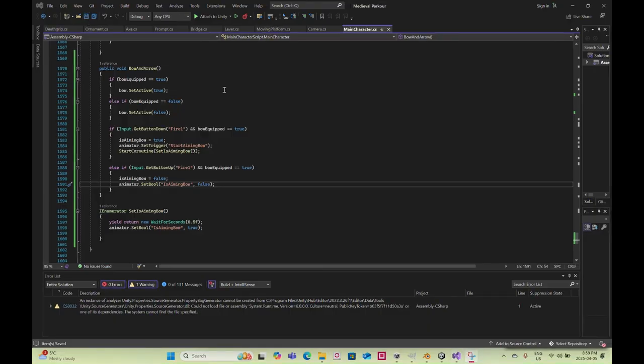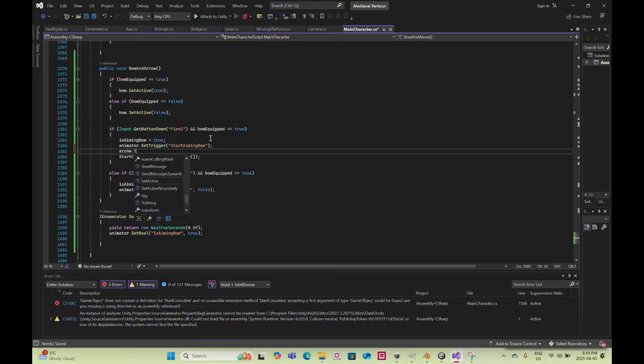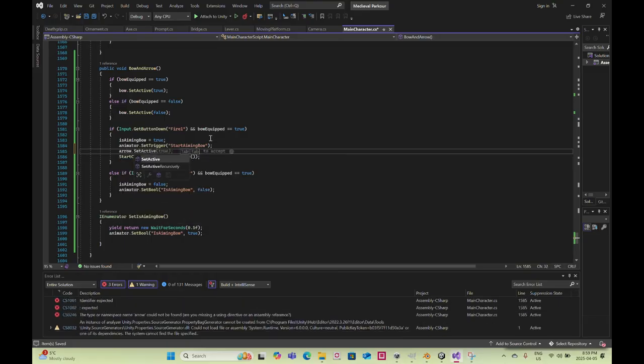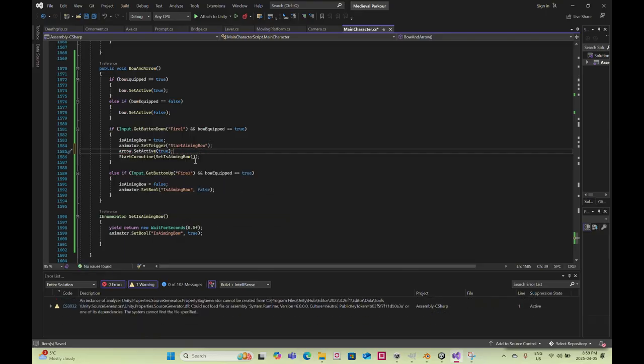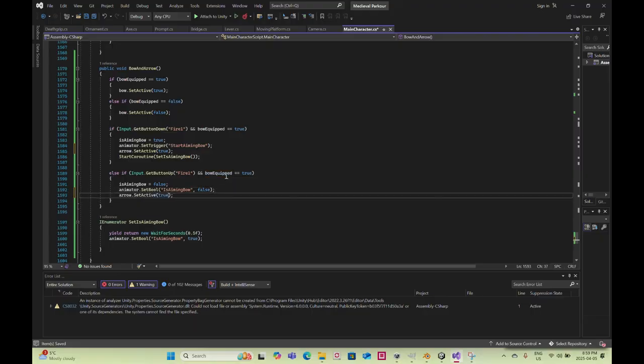Okay, one thing that I forgot is when the button is pressed, the arrow set active is true, but as soon as he lets go of the button, then it should be set to false because the arrow is flying, so the one in his hand should disappear. It should not be visible anymore, so I'm going to compile that.